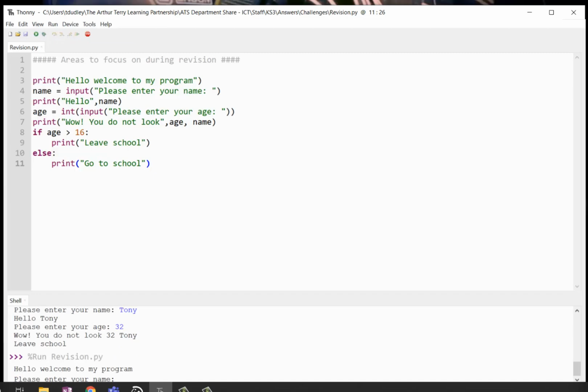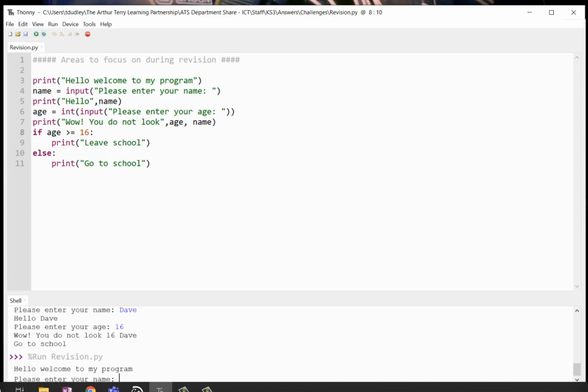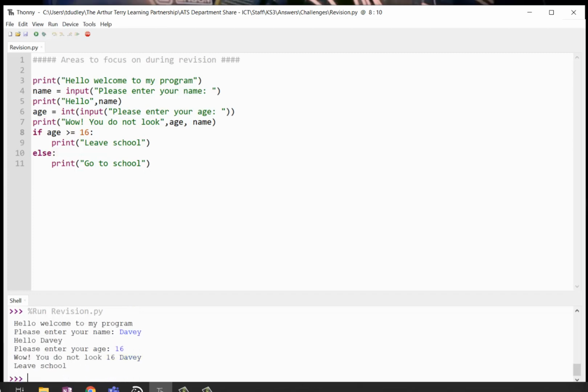If I run that again, I'm going to put in someone else. Let's put Dave, good old Dave. Dave's 16. And you can see it's saying go to school. So it's looking at the condition there, as long as you've got the right condition. If I change that now to greater than or equal to, leave school, and I run that again, put the same things in, Davey, age is 16. Leave school. So you can see how that output changes depending upon the operator that I'm using.